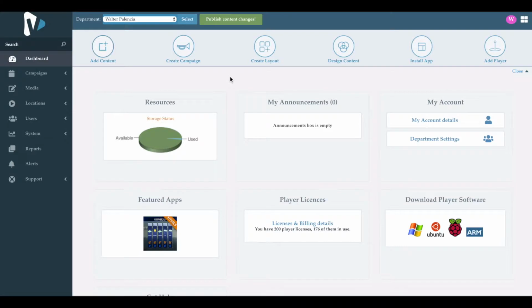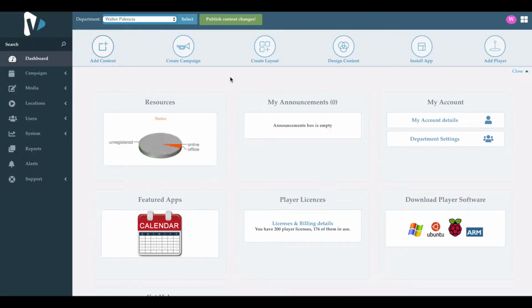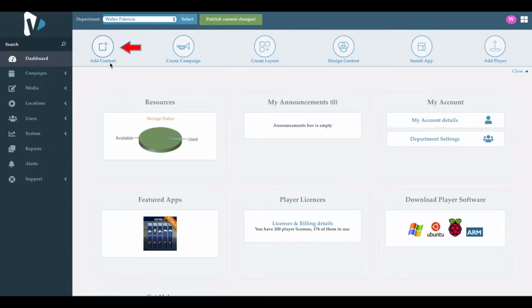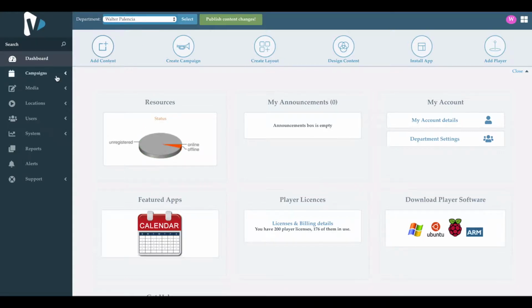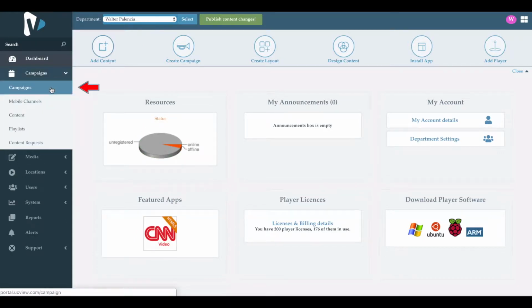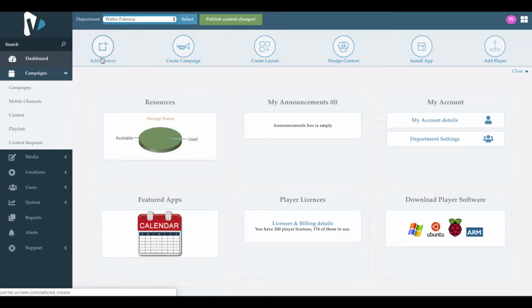In this tutorial, we'll be going over how to add content. Now there's two ways to add content within the interface. The first one is through the Add Content button in the Quick Start menu, and also through the Campaign section on the left-hand menu. So for this example, we'll be going first through the Quick Start menu.